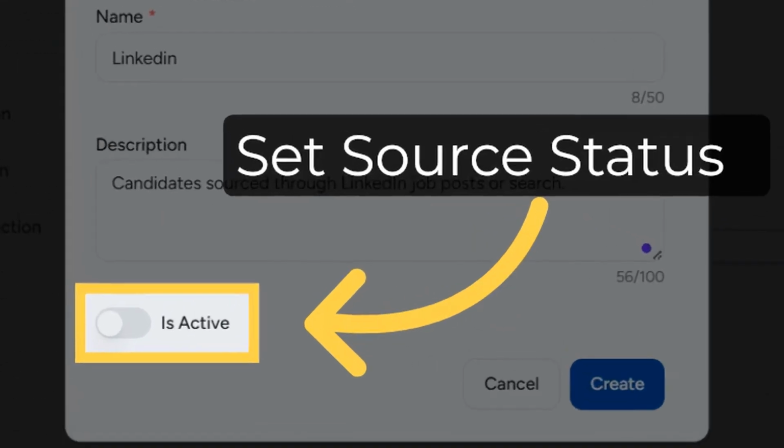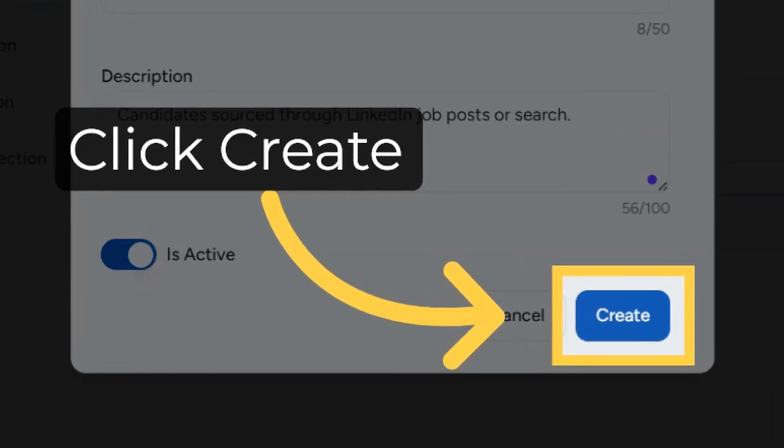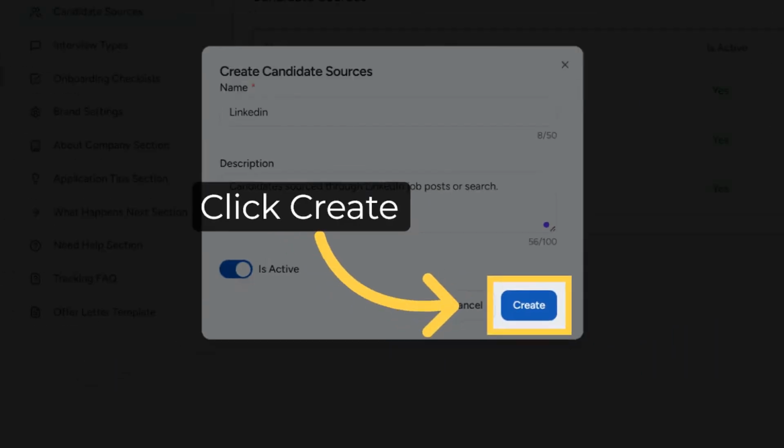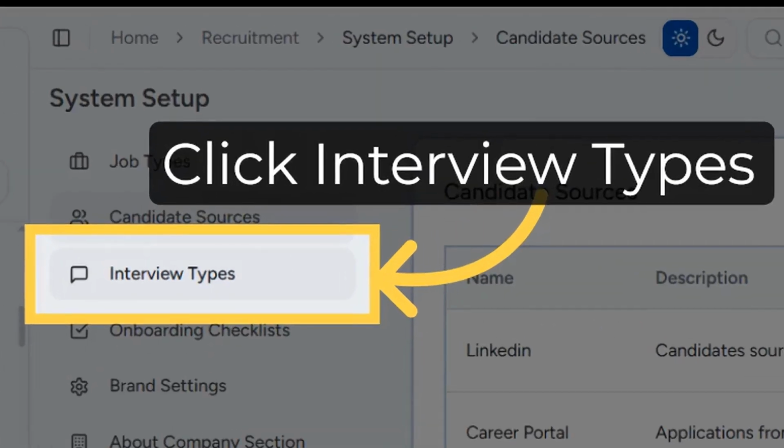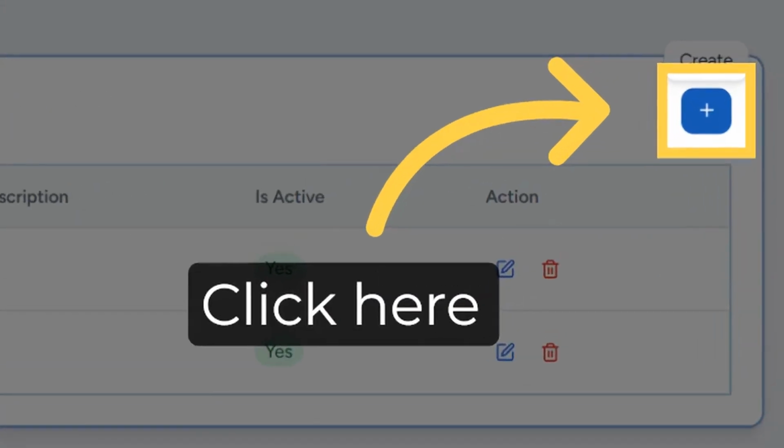After adding the description, enable the source by selecting Is Active. This makes the candidate source available for recruitment use. Once the candidate source details have been reviewed, click Create to save it. After setting up candidate sources, open Interview Types. From the Interview Types section, use the plus icon to add a new interview type.